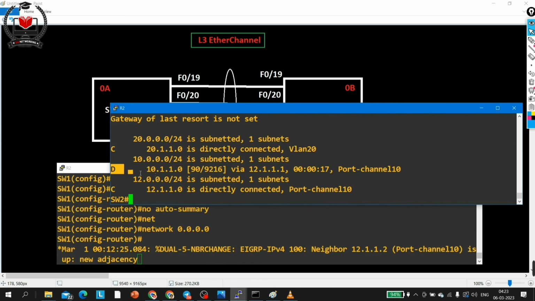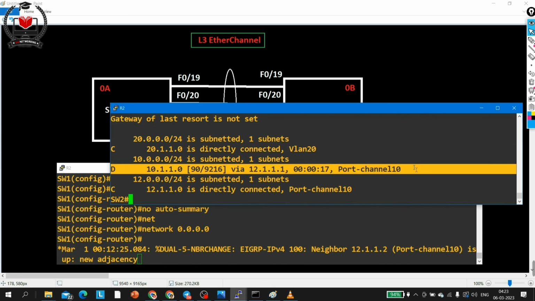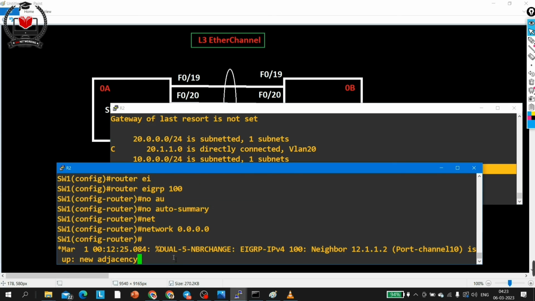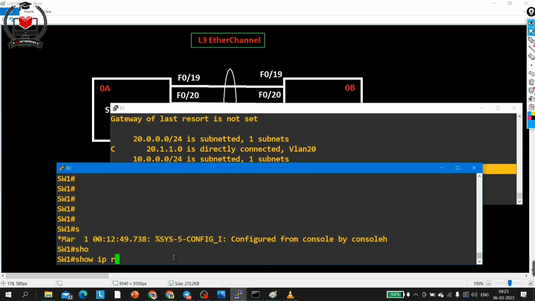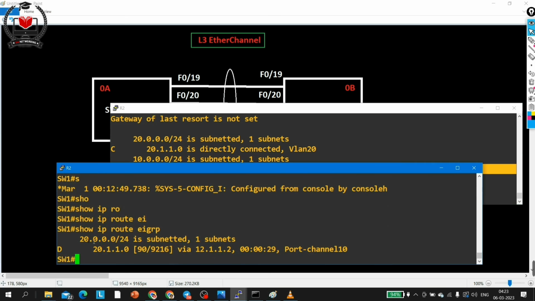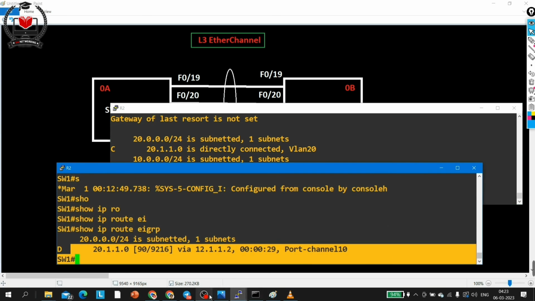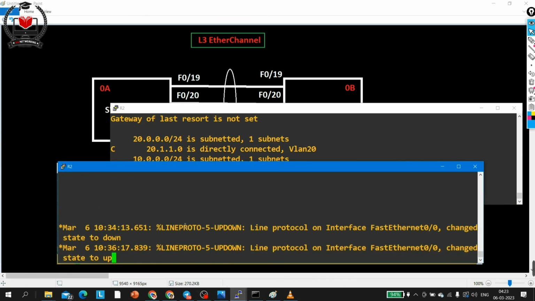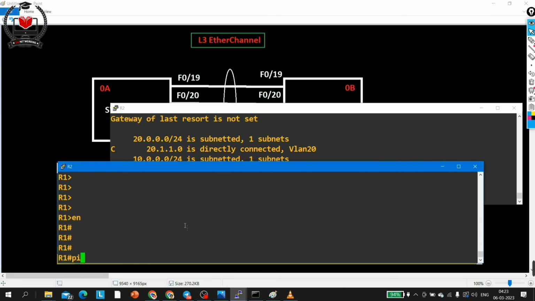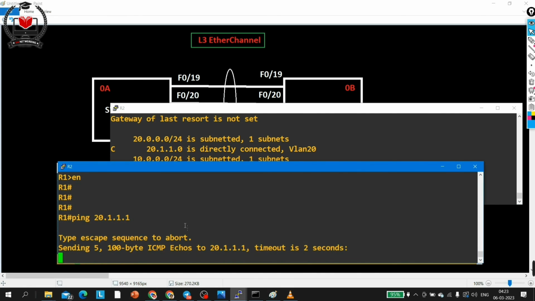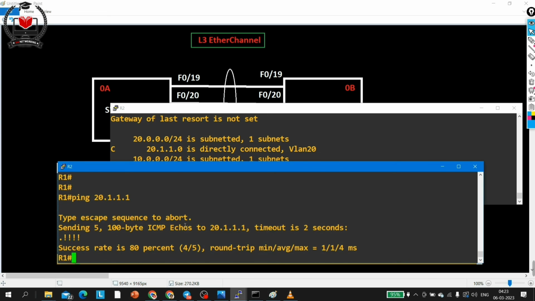Now if you check the routing table, show ip route, see, this switch has a route for the 10 network. In the same way switch 1 will have a route for the 20 network. So show ip route eigrp. Are you able to see? Yes. Can PC1 ping PC2? Let me check. Enable and ping 20.1.1.1. Definitely it will ping, right?